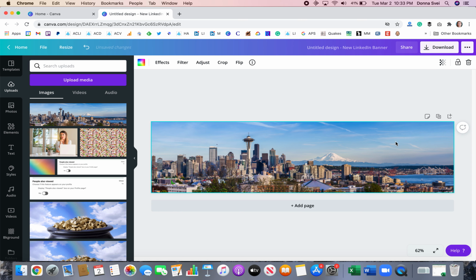There. Now Canva lets you do some pretty snazzy things. It will let you drag your photo around and center it and things like that. But I'm not going to do that right now. I just want to show you we now have a photo of the Seattle skyline that is the exact size that LinkedIn wants for its banner image on your profile.